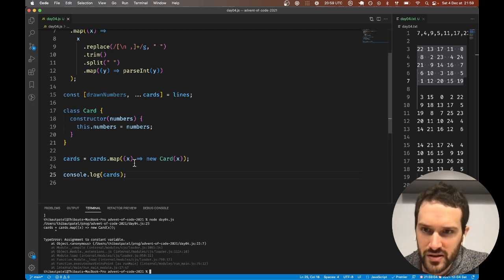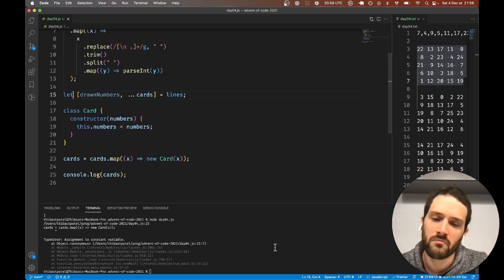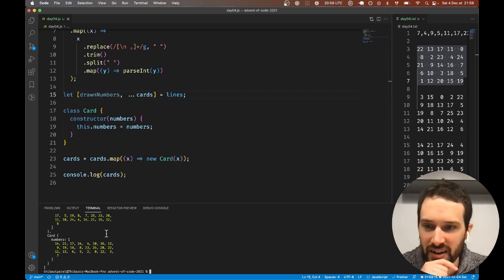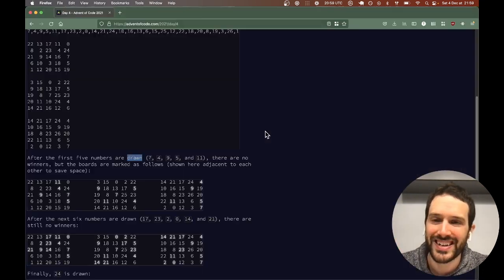Oops. Assignment to constant variable. Oops. Okay, let's not use const. Let's just use let. Yeah, that's going to be fine. Okay, card with numbers. We are good here.